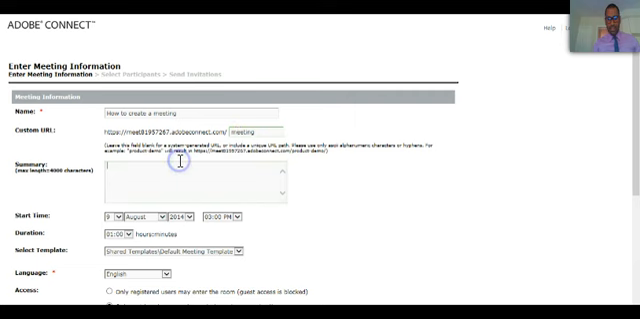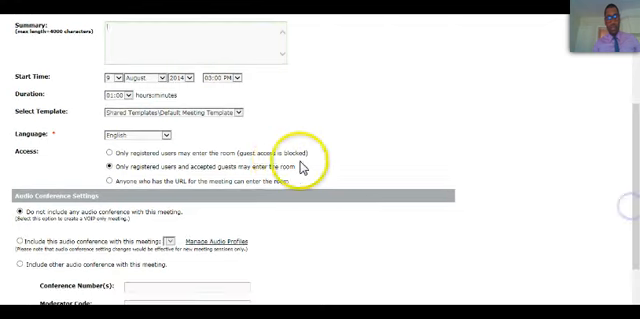The next line here is a summary. You can choose to write a summary of what your meeting is about. The next one here is start time. You can set the date, time, year, and also the duration of how many minutes it's going to be. You can also select a specific template that you want to share within your meeting by clicking on this drop box here. We can click on the language, which is English, or whatever language you choose. Here as well as access.